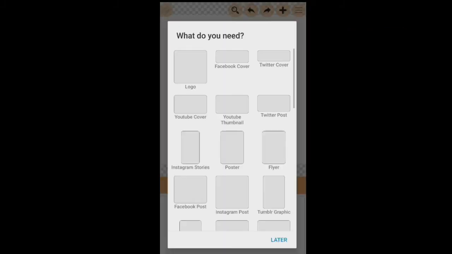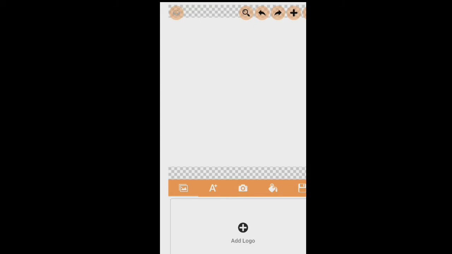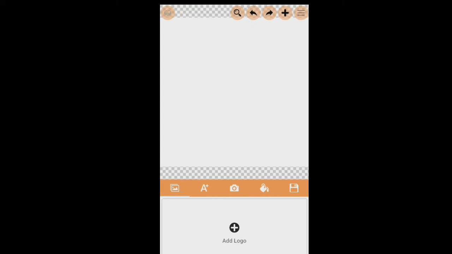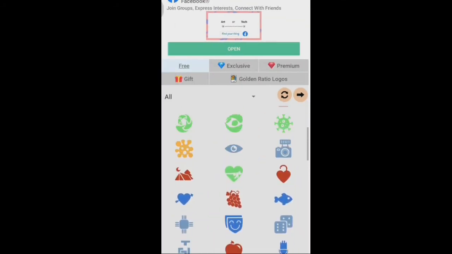If you open, it will show a display page like this. There are many templates like logo, YouTube cover, YouTube thumbnail, etc. Now I am going to choose logo. You can use some logos which are built in. Also you can use photos from your gallery, but I am going to use the logos which are built in. There are many options.